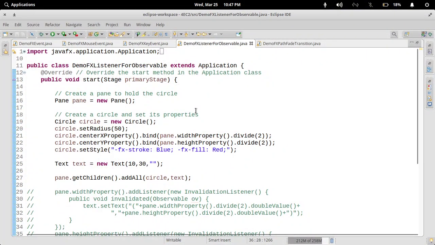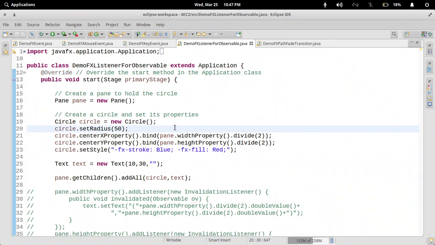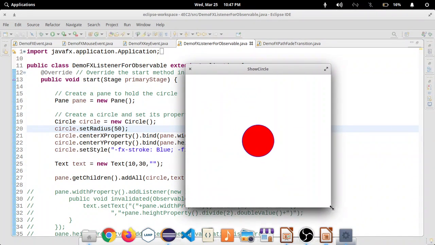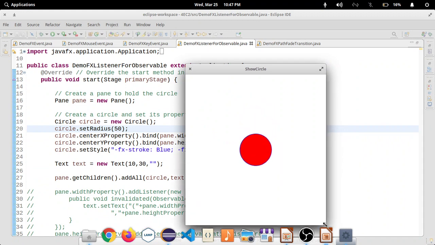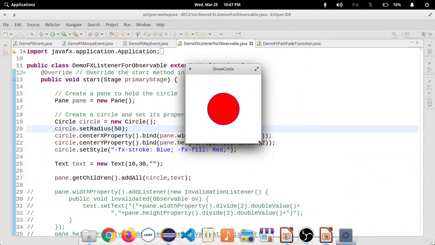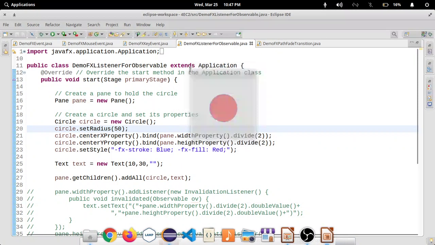Coming back here, this is the same example that we started with. Let me run the code. We have one circle in the center part, and to keep this circle in the center, what I do is bind the circle center with the width and height of my pane. This is what the result is right now. So let me close this one.